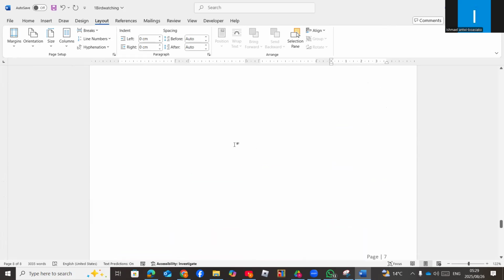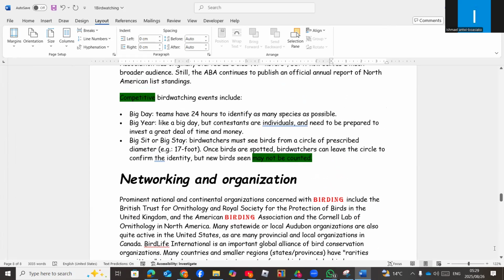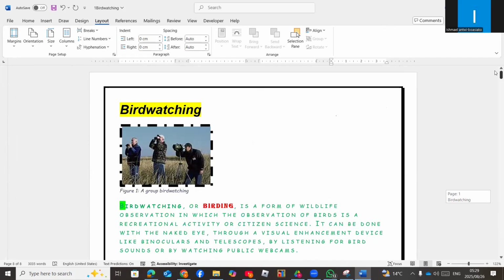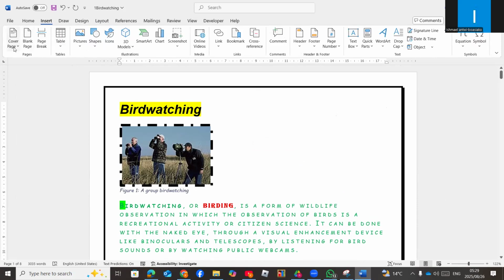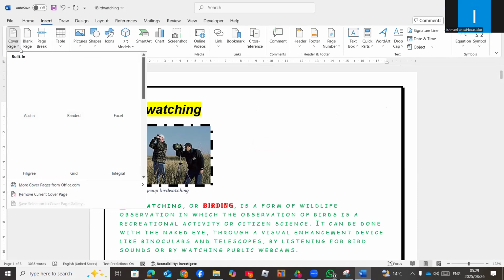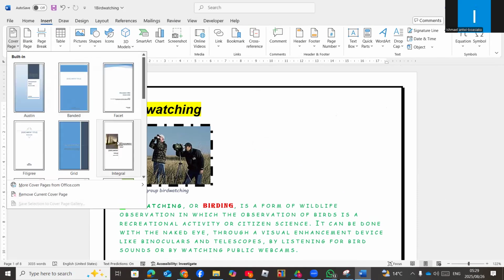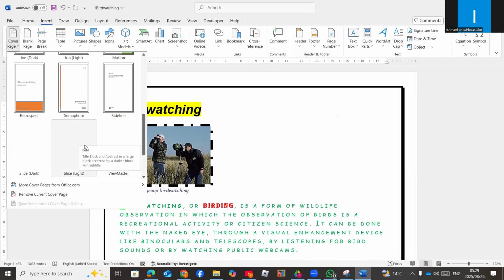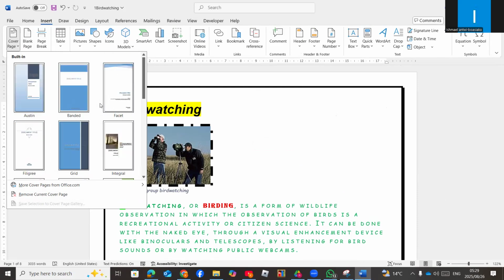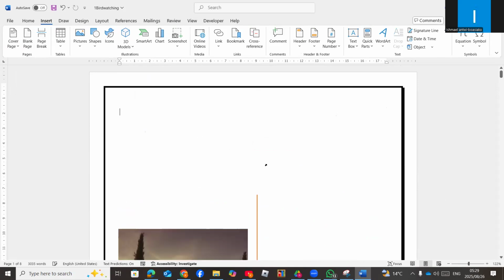Now, cover page. Let's say we want to insert cover page here. You go to insert cover page. And let's say we choose integral cover page. There are so many different cover pages that are there. So we choose this integral cover page.